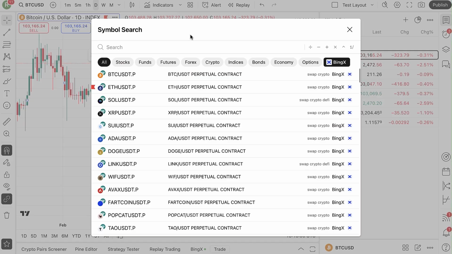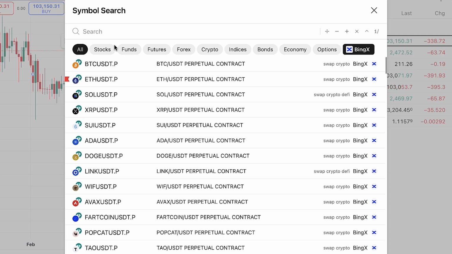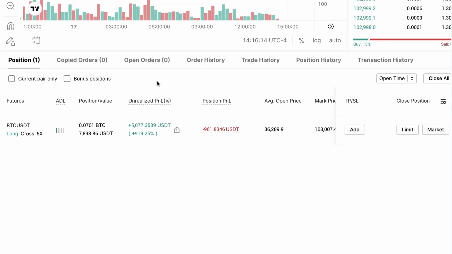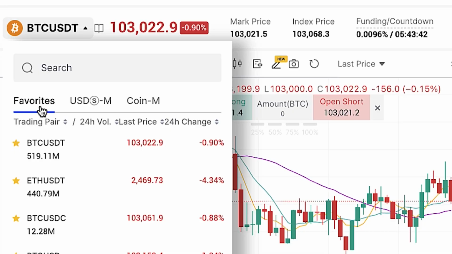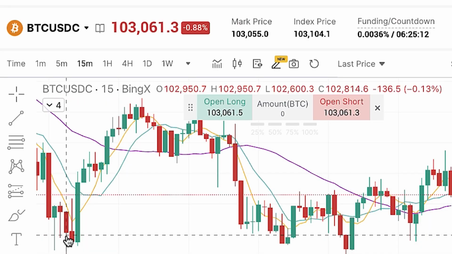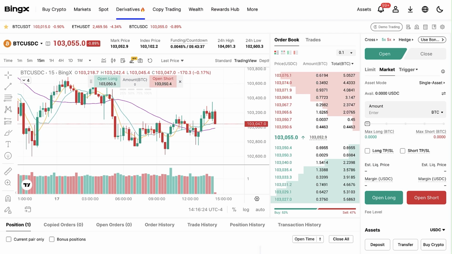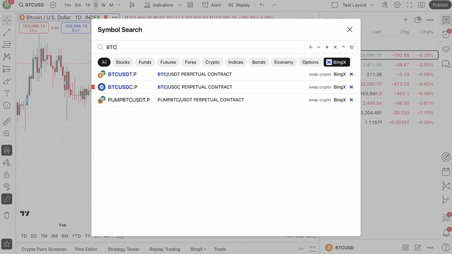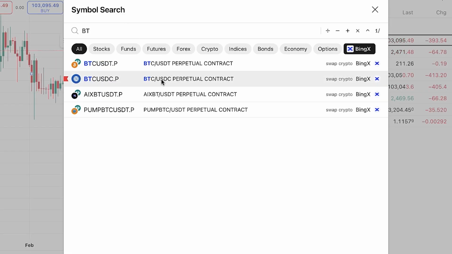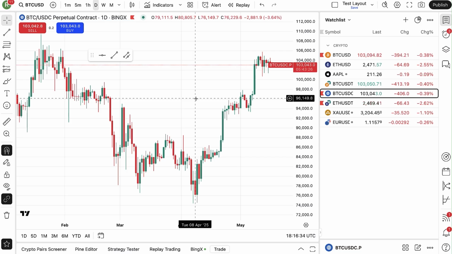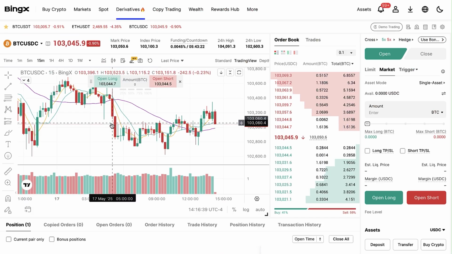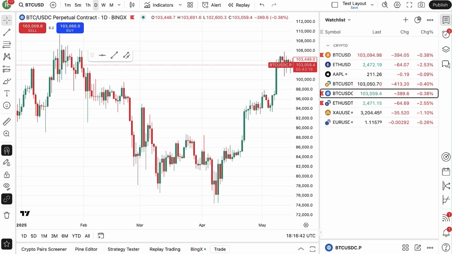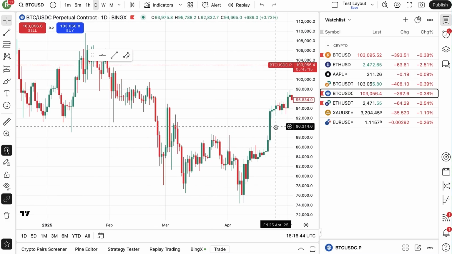You also may notice that they don't support all the trading pairs here with this TradingView connection. For example, I went to BingX and I clicked here BTC, and then here favorites, and I click here BTC USDC. I'm able to trade it here on the BingX website. But if I go to TradingView and I choose here BTC USDC perpetual contract, it shows me the price chart. I'm able to analyze it here in the same way that I'm able to analyze it here on the BingX, but I still cannot trade it here within TradingView.